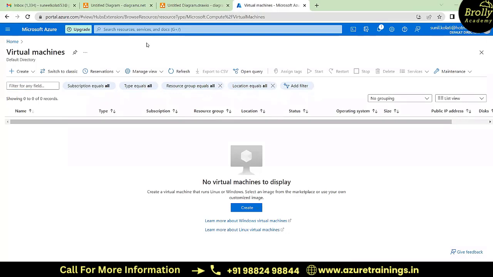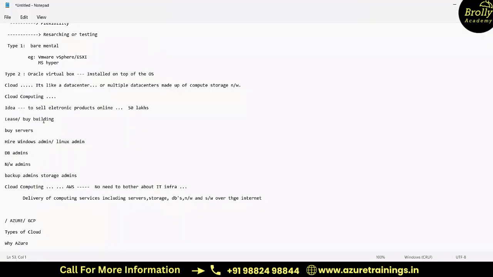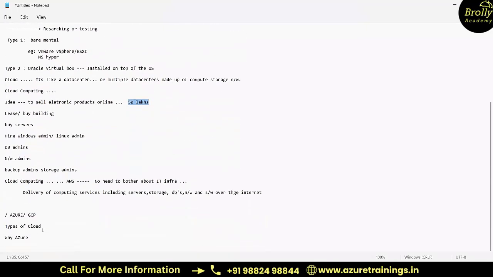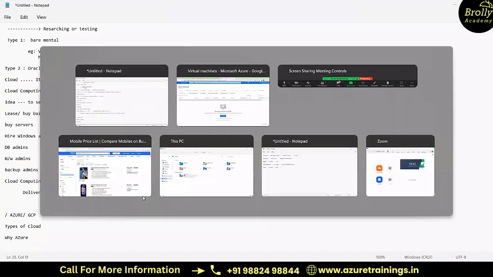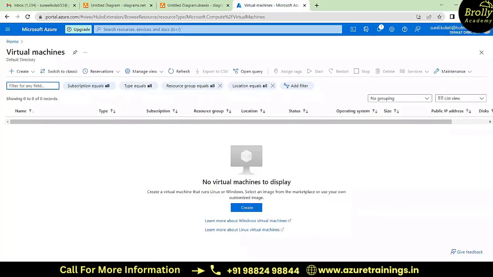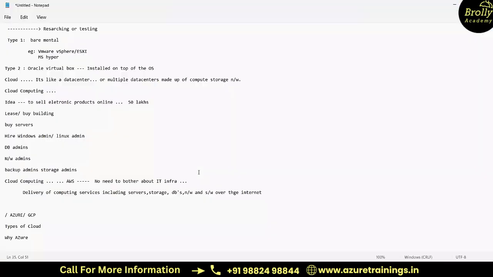So instead of buying, leasing, building, instead of spending 50 lakhs upfront without knowing whether my website is going to be successful or not, that is traditional computing. But with cloud computing you can find the advantage. Without investing 50 lakhs at a stretch, I can pay only 5,000 rupees for this server for 1 month. Based upon the compute, how much I'm using, I just have to pay that much. So it's like a pay as you go model.